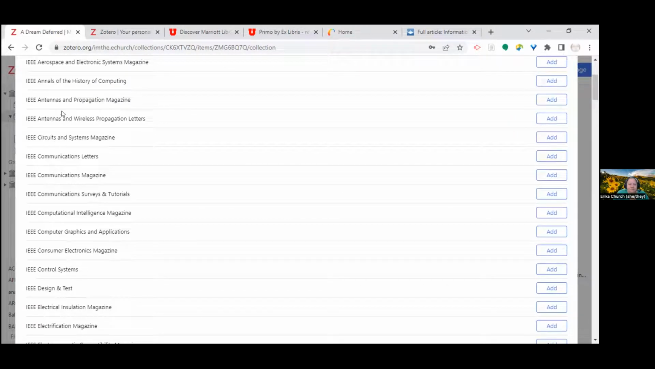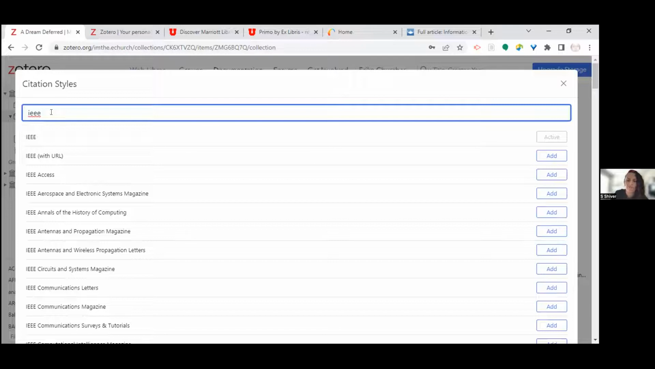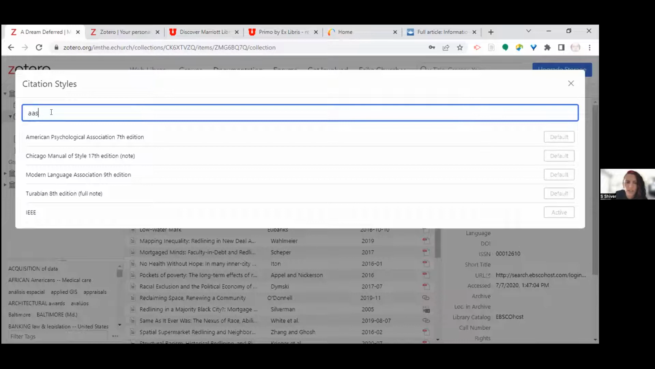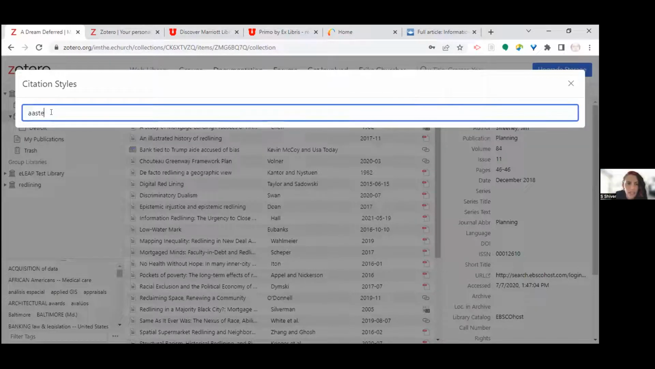But I'll go ahead and pick animals. Let's see. We do have one in the chat when you're ready to switch it up. Yeah, is it a citation style or another question? It is a citation style question mark. AAS text. Yes. All one word? Yes.